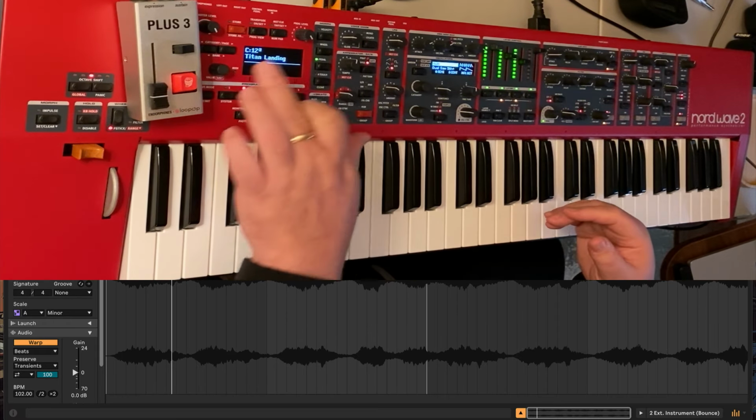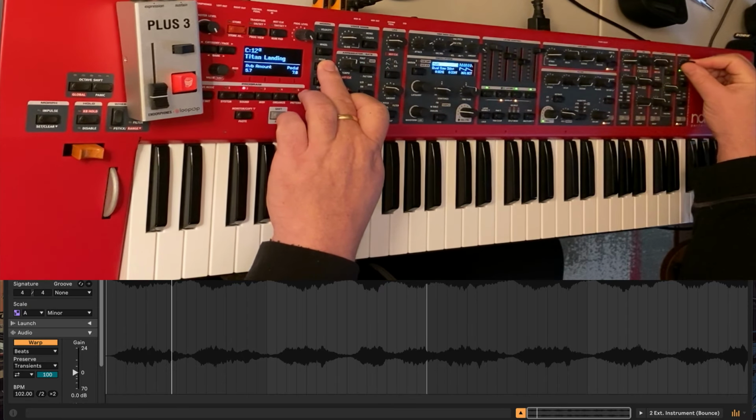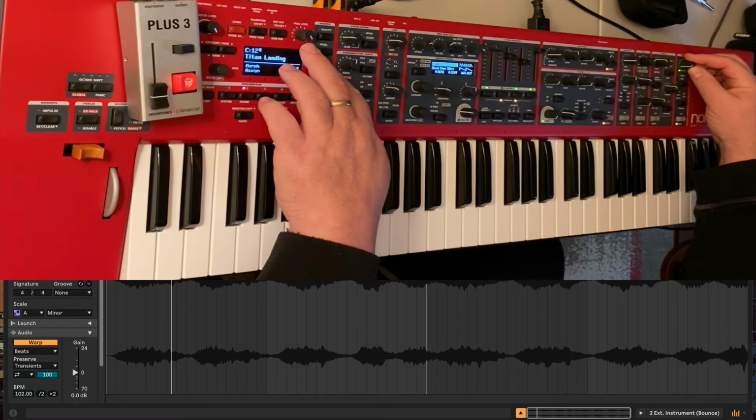So I can map this pedal, I mapped it to filter, but I could also map it to like reverb wet, dry, right? So if I set reverb to, let's do this.